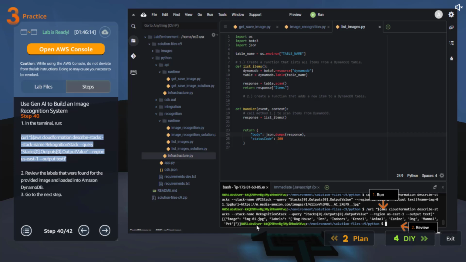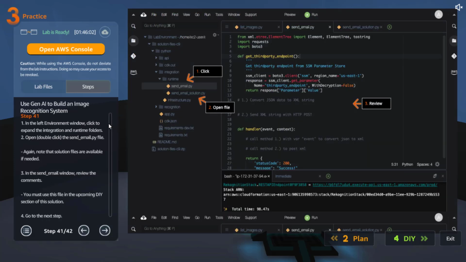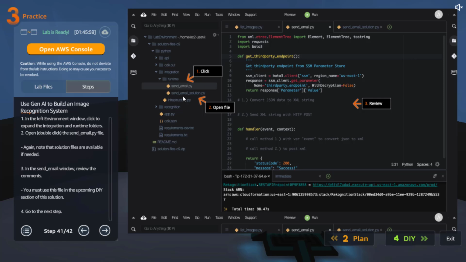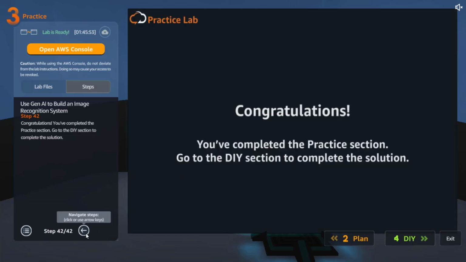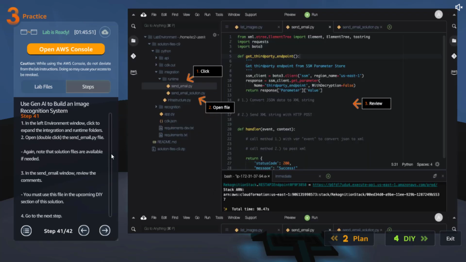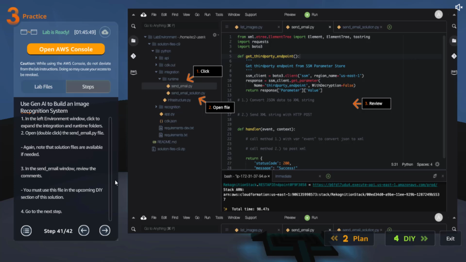And it should return what? Review the labels that were found for the provided image and loaded into DynamoDB. Okay, so I think those are the labels that are returned, which is good. Now let's go ahead and click send email, open file, then review. I think this is for our DIY. I think pretty much that's about it. So what do you think?